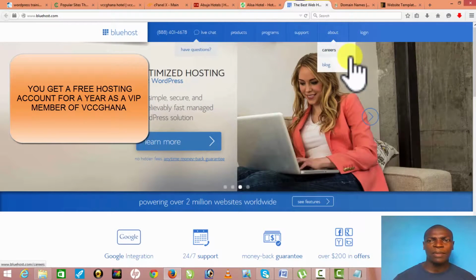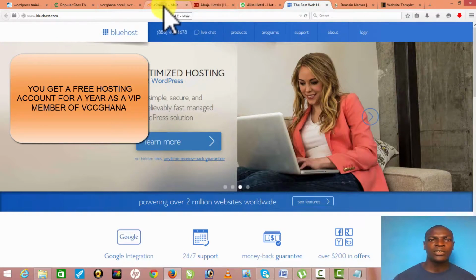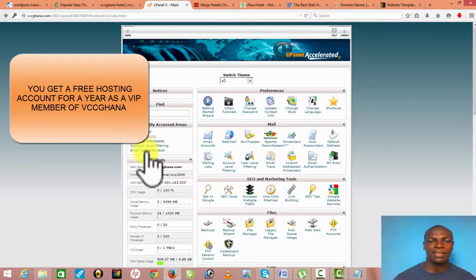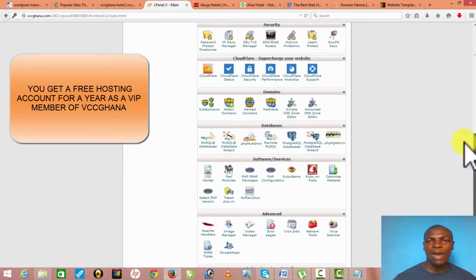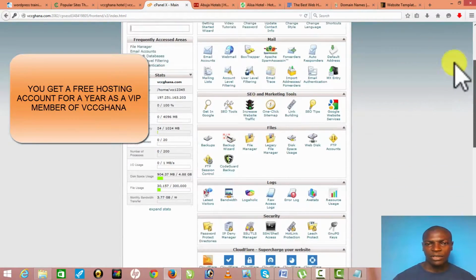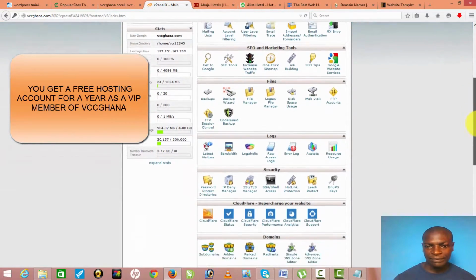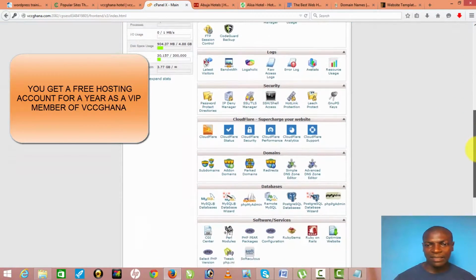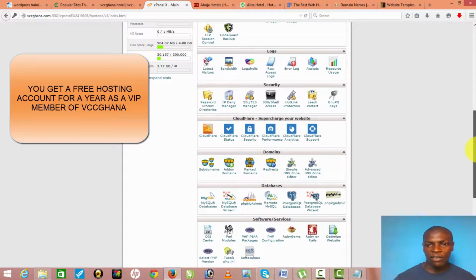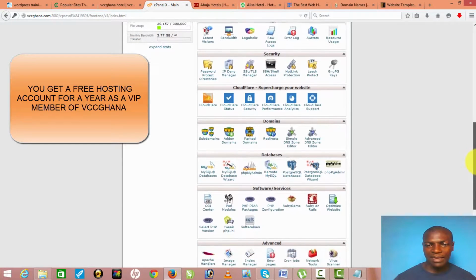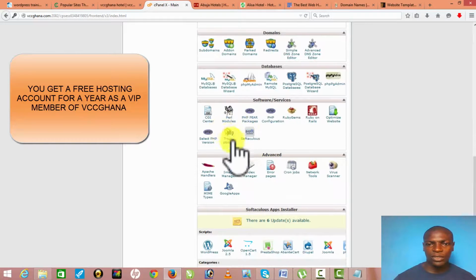Once you have your domain name and host, you log into it. There is what we call cPanel. It looks like this. This is my cPanel. So how do I install WordPress on it? When you log into your cPanel, you scroll down, and it depends on the cPanel you are using. In mine, we have Softaculous. What this does is that it installs scripts on your website. WordPress is a script, Joomla is a script, and all that.